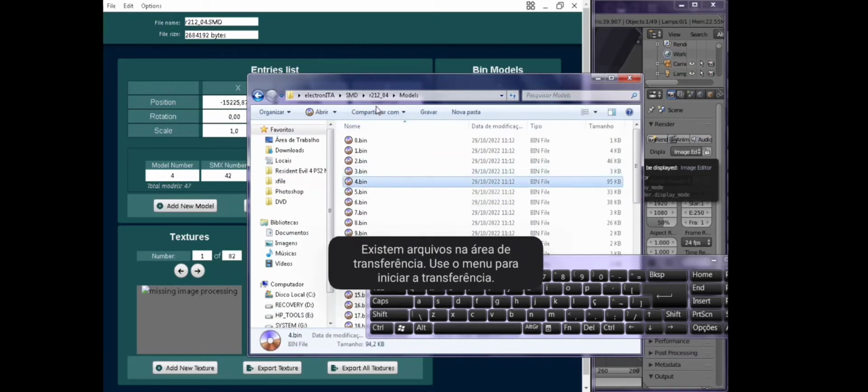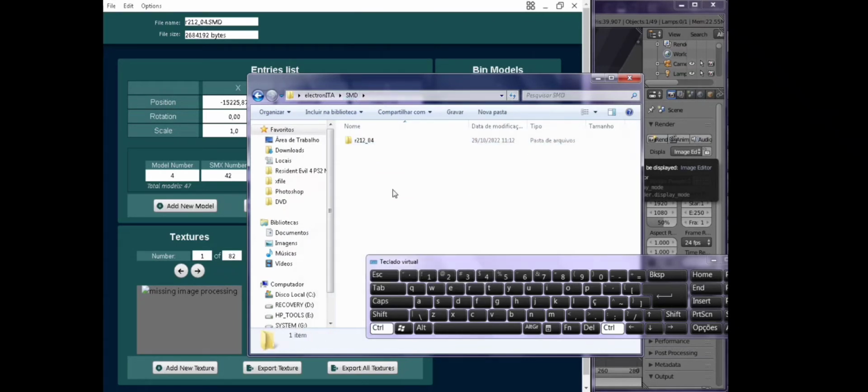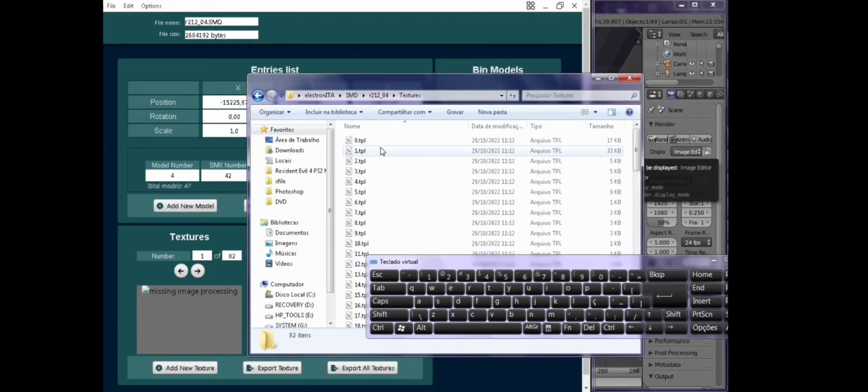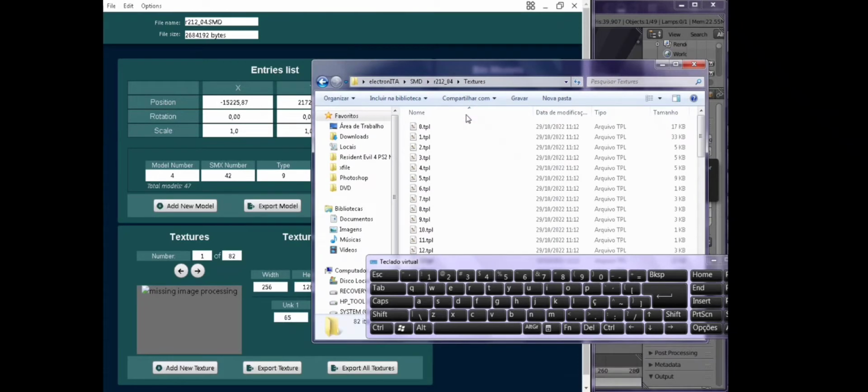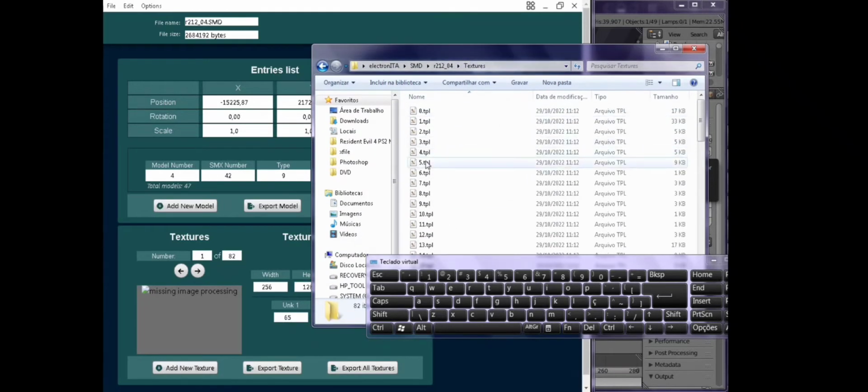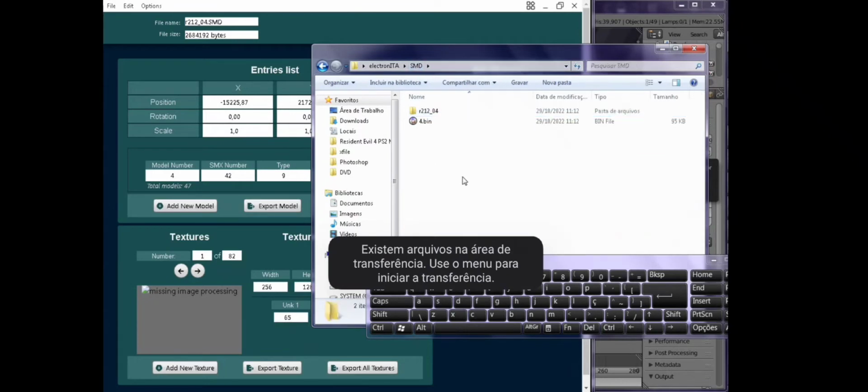Copy it, then go again to textures. Now we must know which textures are being used by this particular model. We can see them right over here. 6 to 11. So select all of them, copy it, and paste.